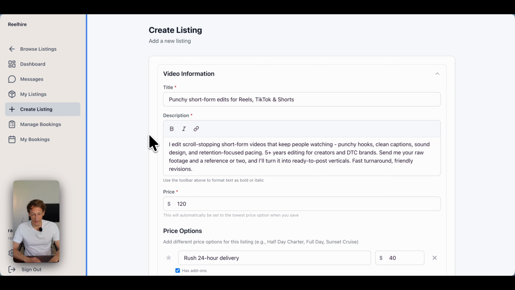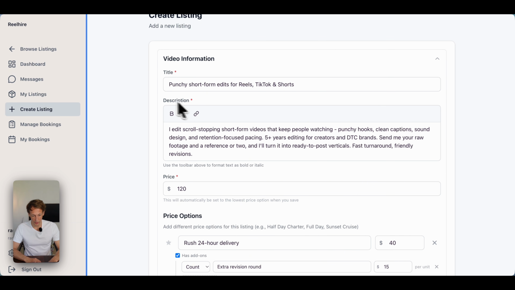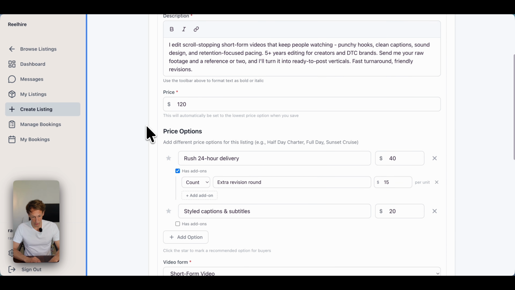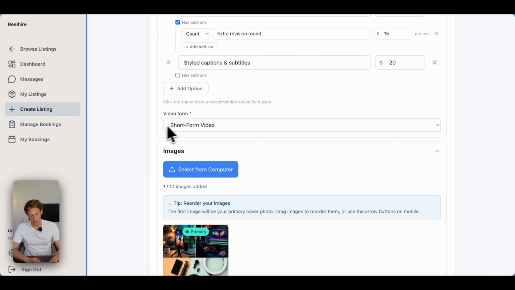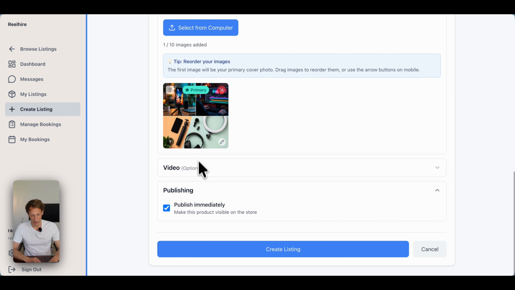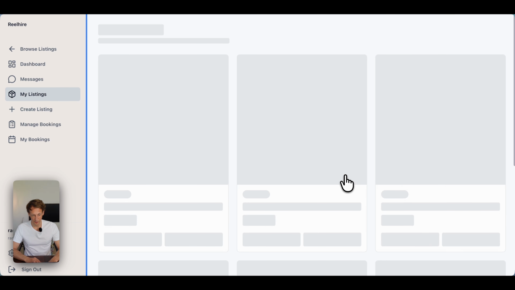Okay, so I created the listing information here for the first one. So this is a freelancer with this information. So punchy, short-term edits for reels, TikToks and shorts. And the price is 120. And then there's some other price options. So rush, 24-hour delivery, that is 40 on top. Extra revision, round 15. Style, caption and subtitles, that is 20 on top. So the video form is short form video, and there's one image here. So let's create that listing.